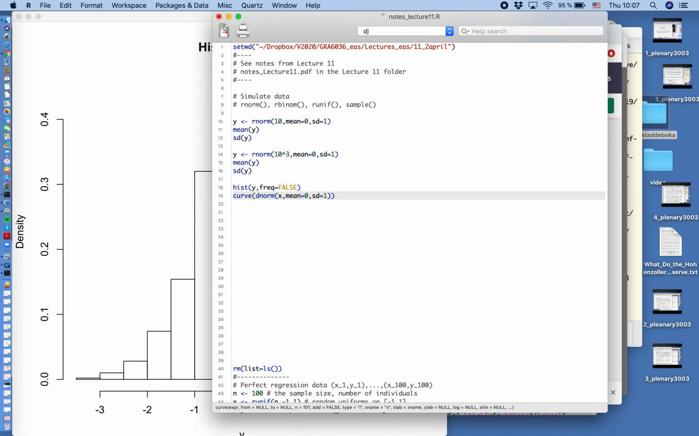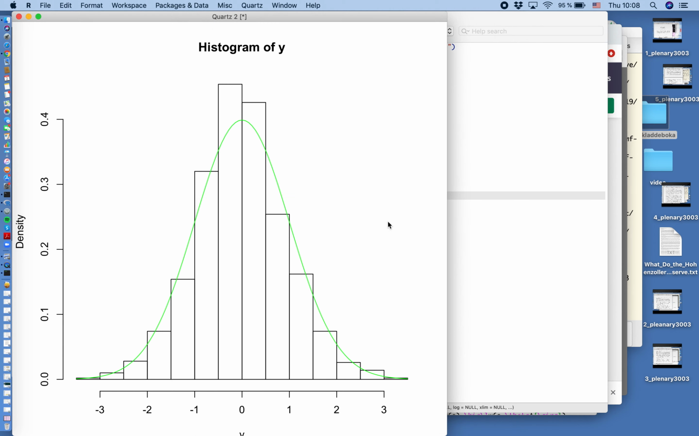So that's just a function drawing a curve, and this curve function says, draw this function to some plot that is open. So here we have a plot that is open, and we want to add this curve to this plot. So we say add equals TRUE, and then let's color it green. So now we add this curve, and we see that the histogram and the true density that we drew from fit quite nicely together.